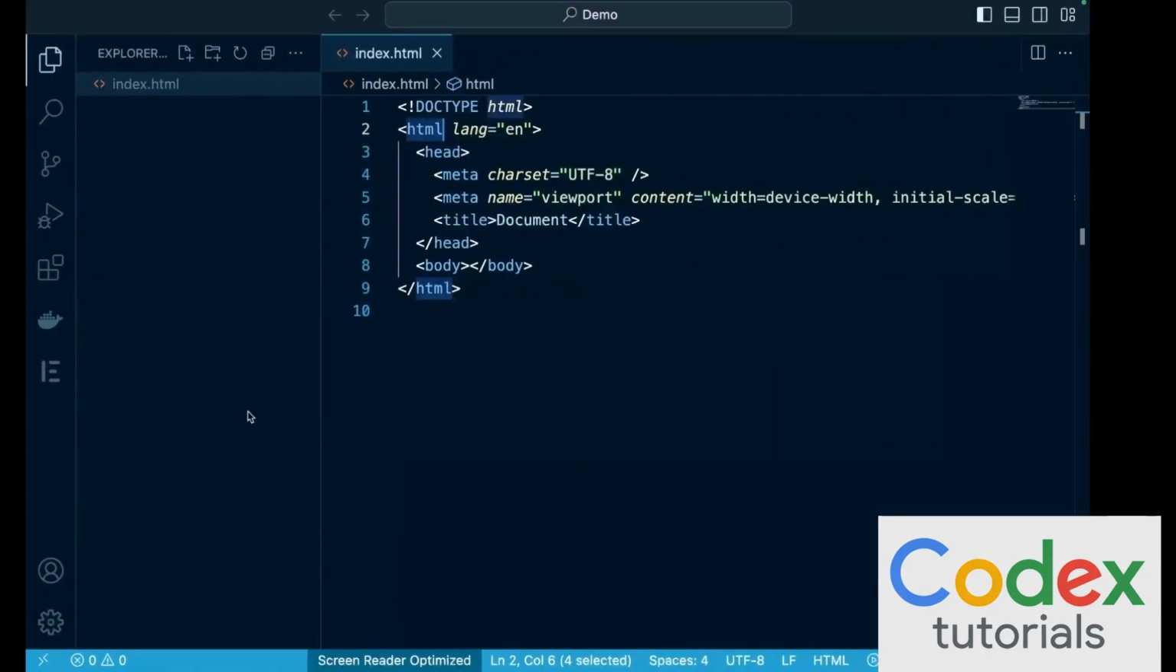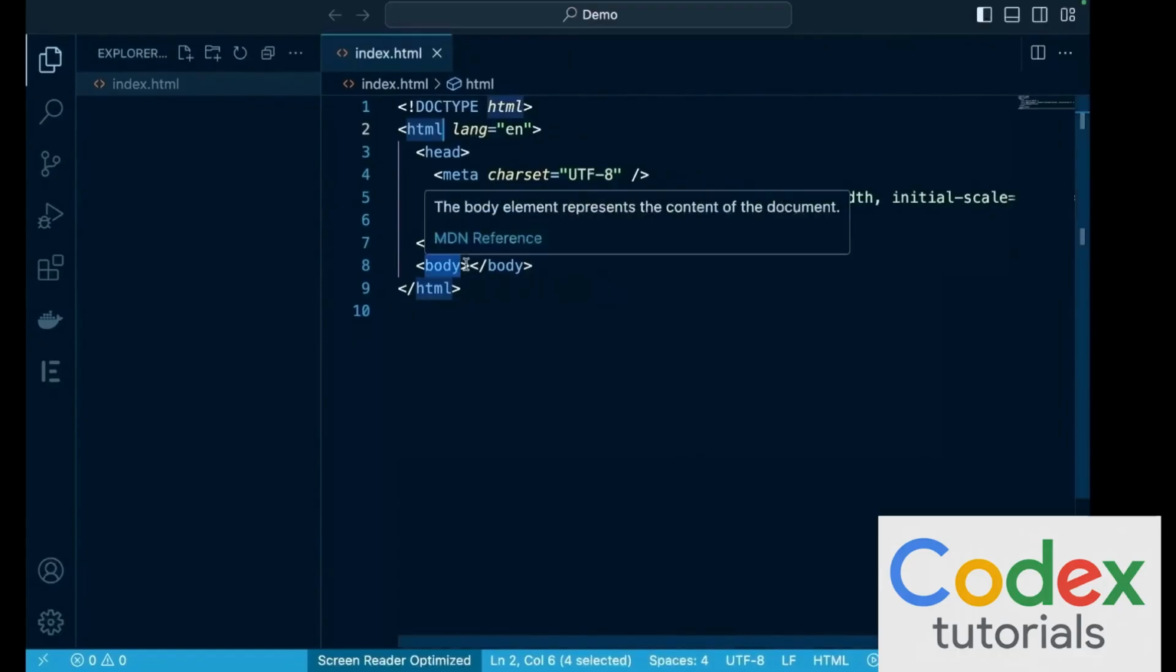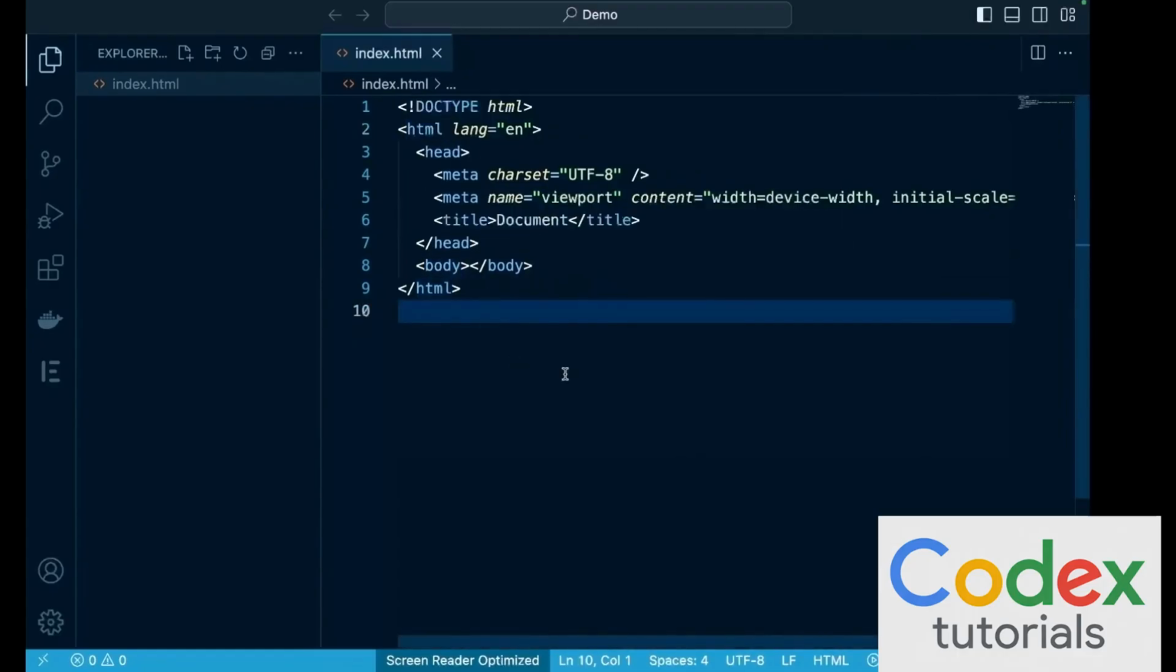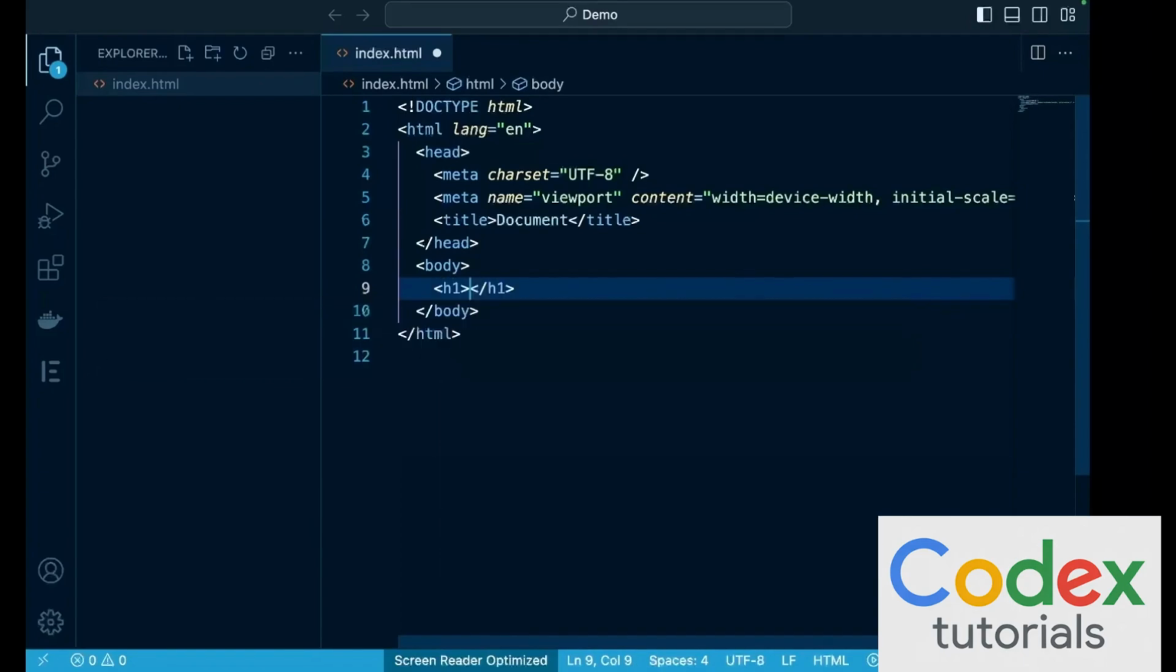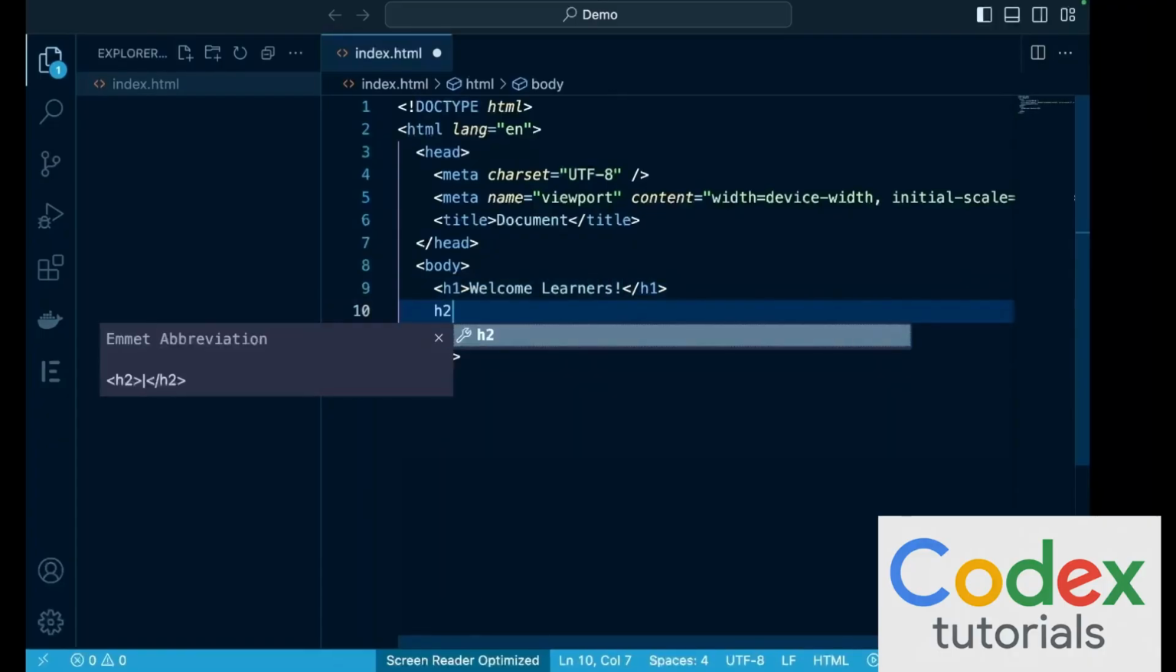Now let us see how these HTML tags look in an actual web page. I have my index.html open here, and I will be adding some heading tags and opening my HTML document in a web page to see how the tags are rendered. First of all, we'll start off with H1, and Emmet in VS Code helps you auto-complete the HTML tag. You can just type in H1, hit tab, and it will create the opening and the closing of the tag itself. Now you can type in anything you want inside the H1 tag. I will say welcome learners. Now similarly, let's create H2 up until H6.